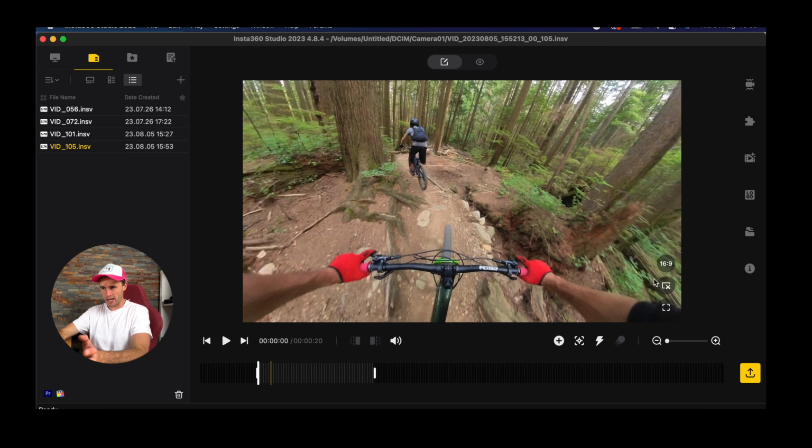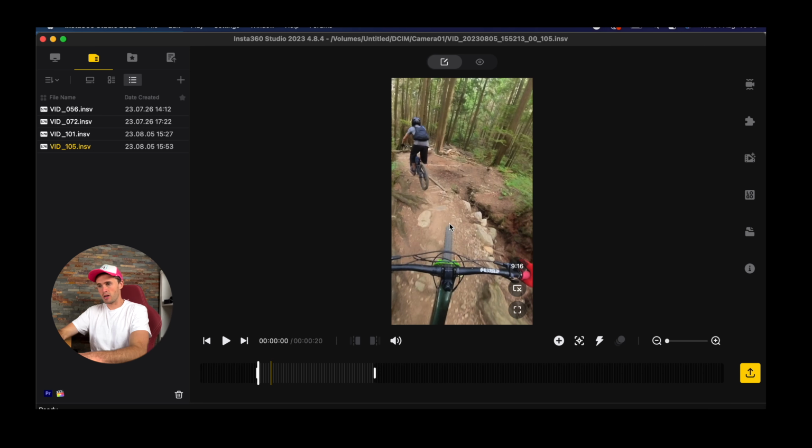And we're first of all going to change the aspect ratio. So we're going to click this button here with 9:16. And you'll see now it is framed for social media. But it still doesn't look right.